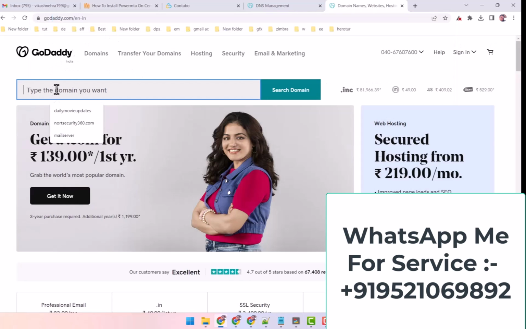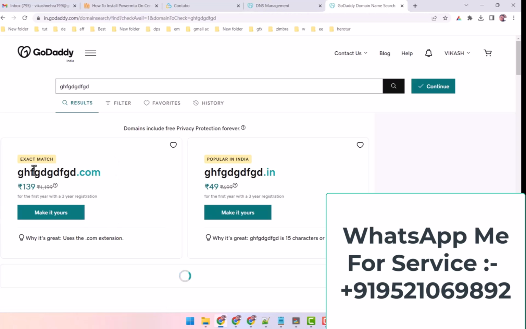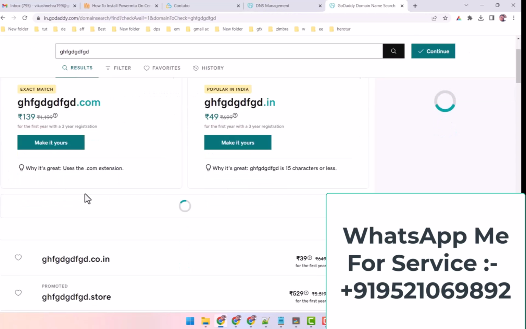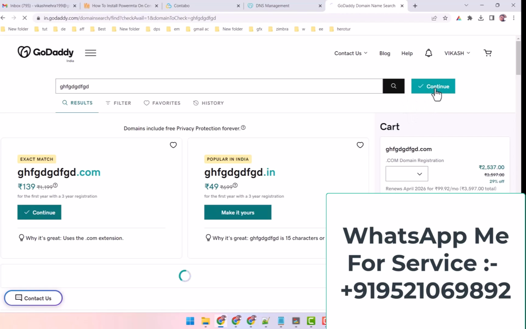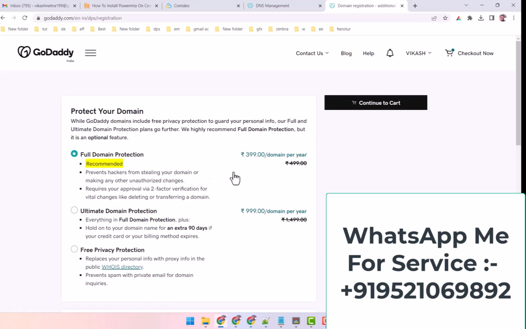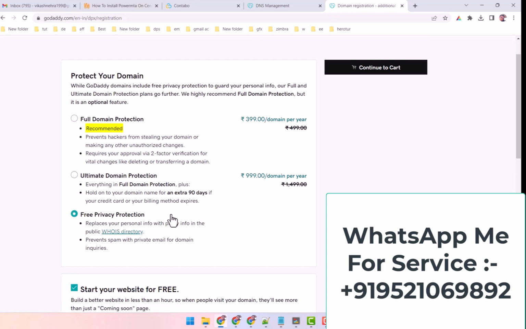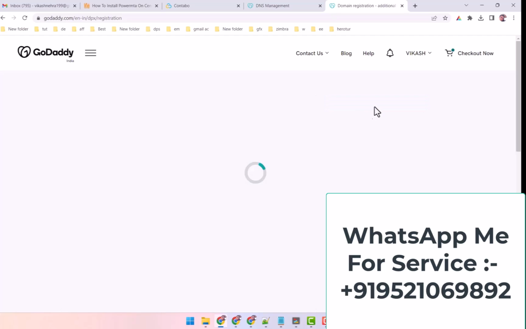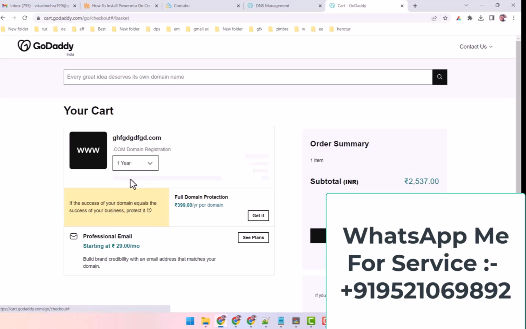What do you have to do after coming here? Just type whatever your domain name is, search the domain, and click on .com to buy the domain. If you click on it, it will be added to the cart. After that, click on continue. If you want domain protection, I keep the free one here and then click on continue. Then for how many years do you want it? The minimum is 1 year, so I select 1 year here.